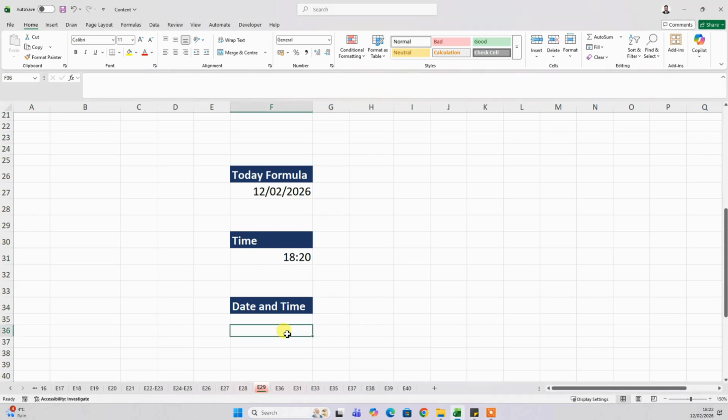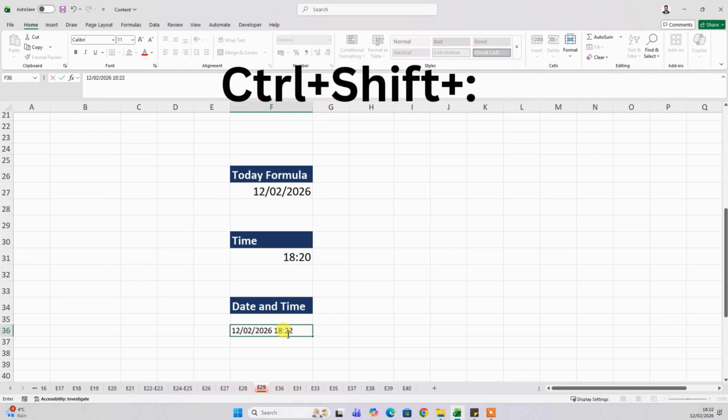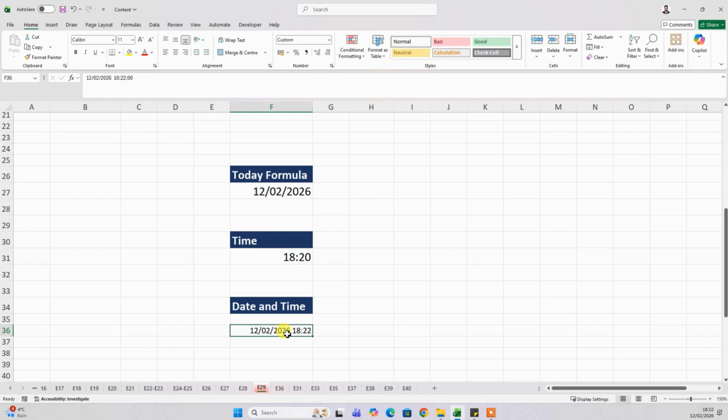What if I want date and time in one cell? So what I will do, first I will press Ctrl + semicolon, then space, and then Ctrl + Shift + colon sign, press Enter. Now you can see the date and time in the same cell. So this is how you can get the date and time in Excel worksheet.